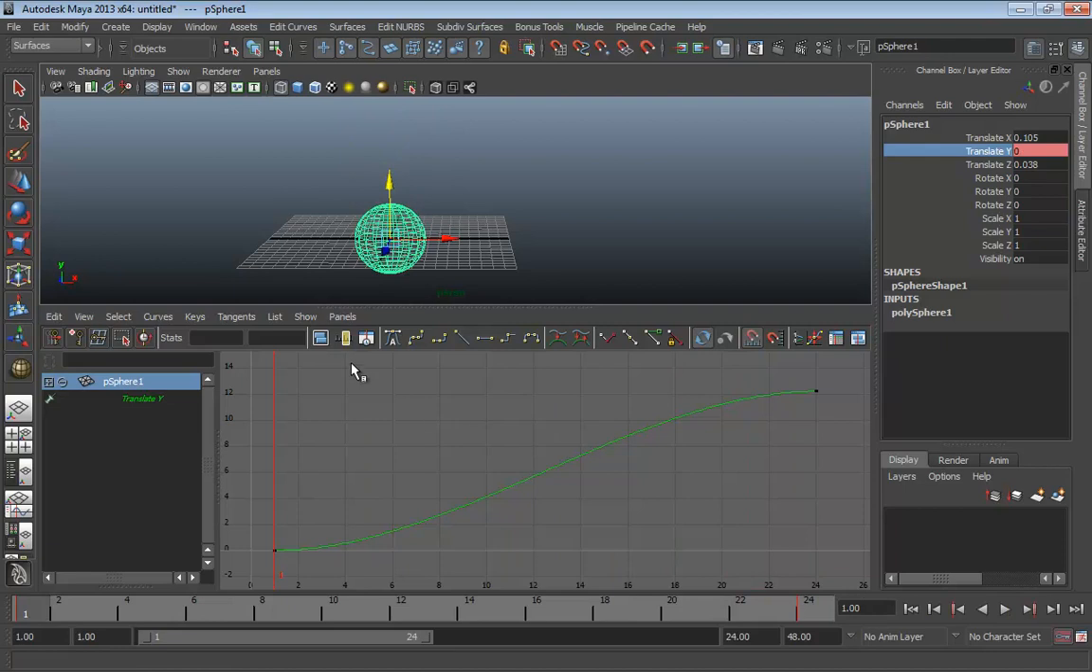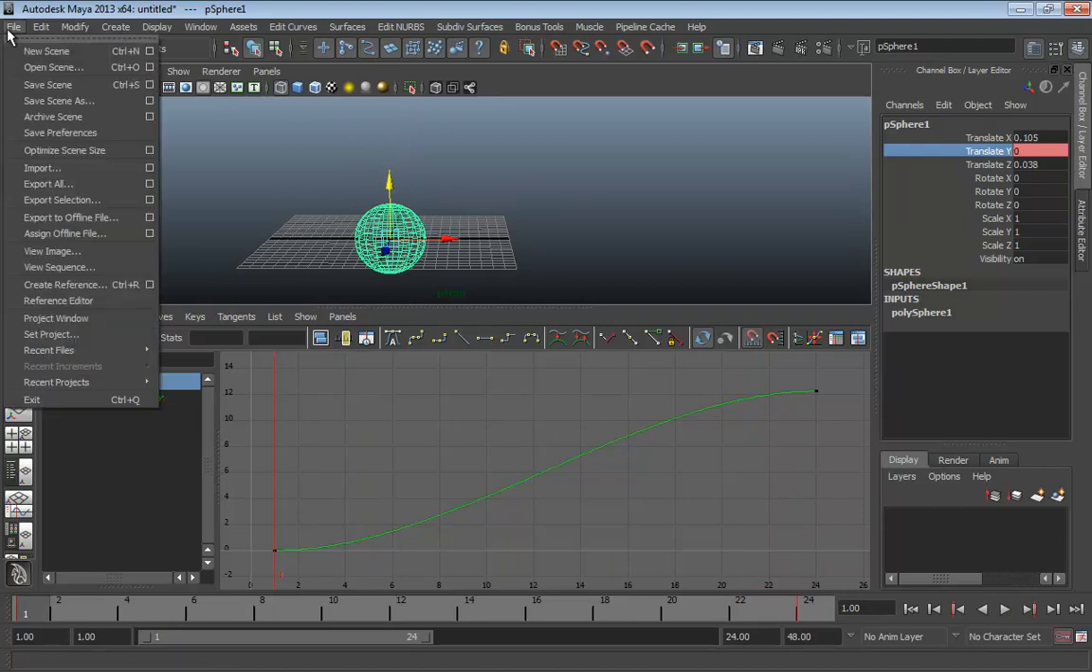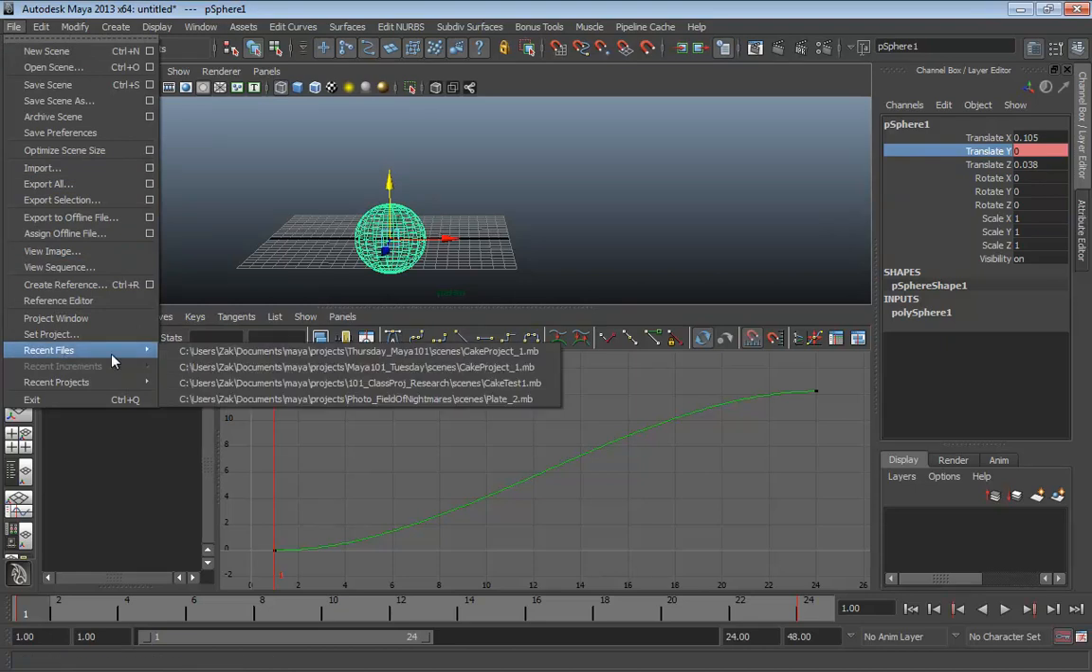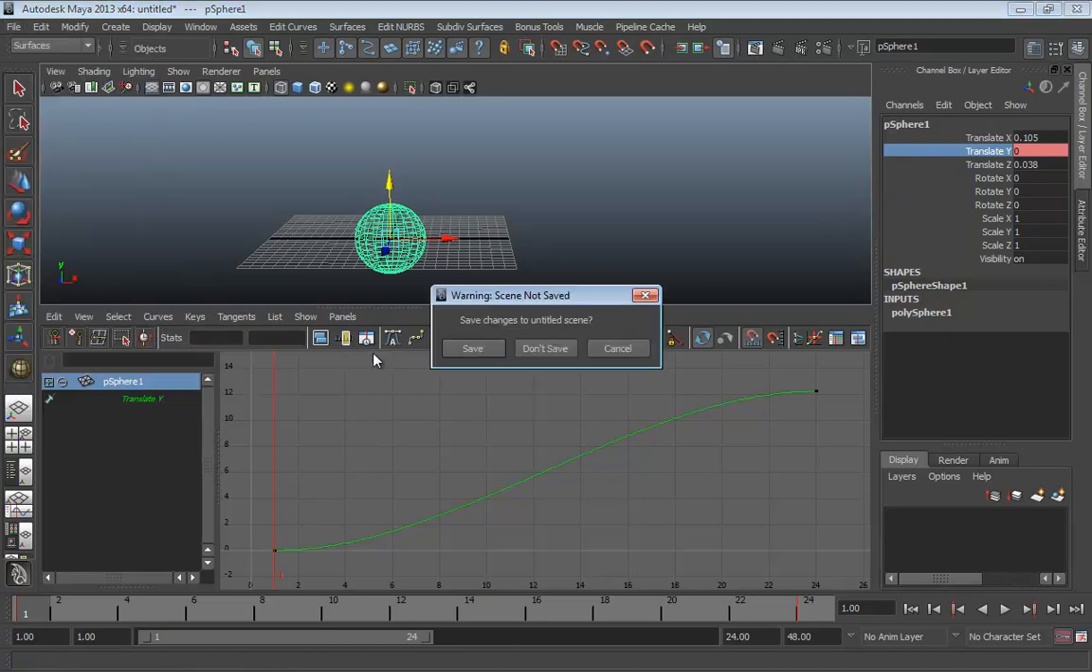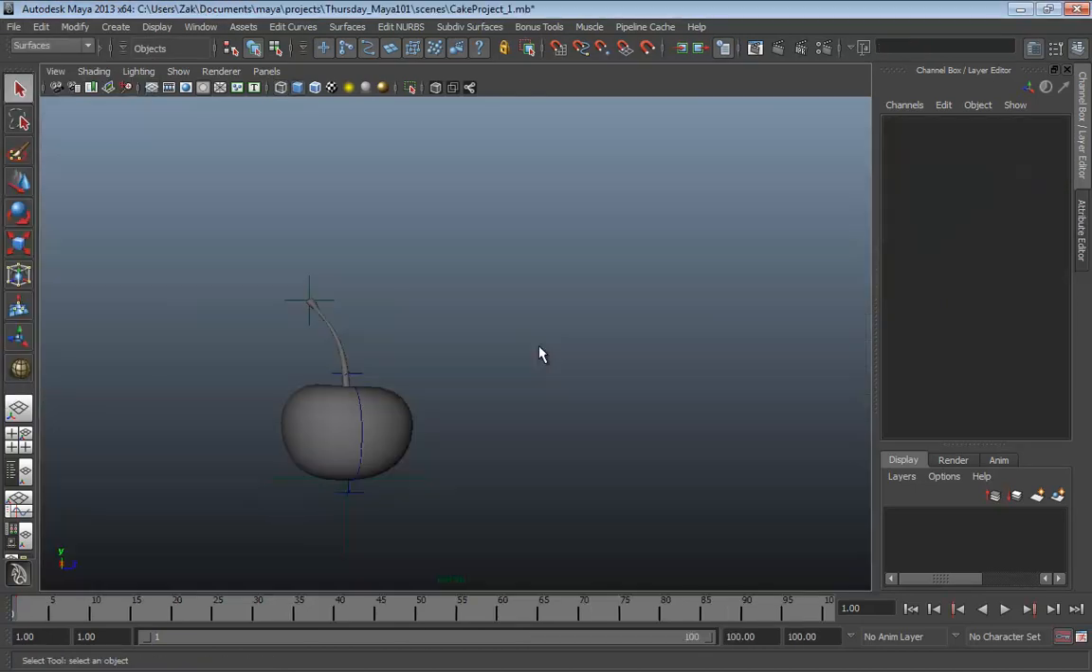Okay, so there's our quick demo of animation. Now let's go ahead and get our scenes animated. So I'll go to File, Recent Files, and this should be my cake project that I just got done with. We don't need to save this file. And we are prepared to go ahead and animate. But let's go ahead and do some things.